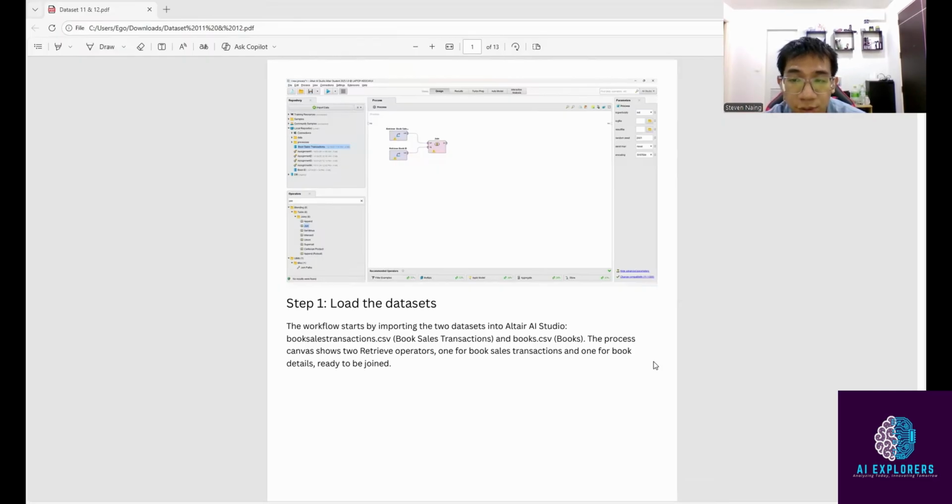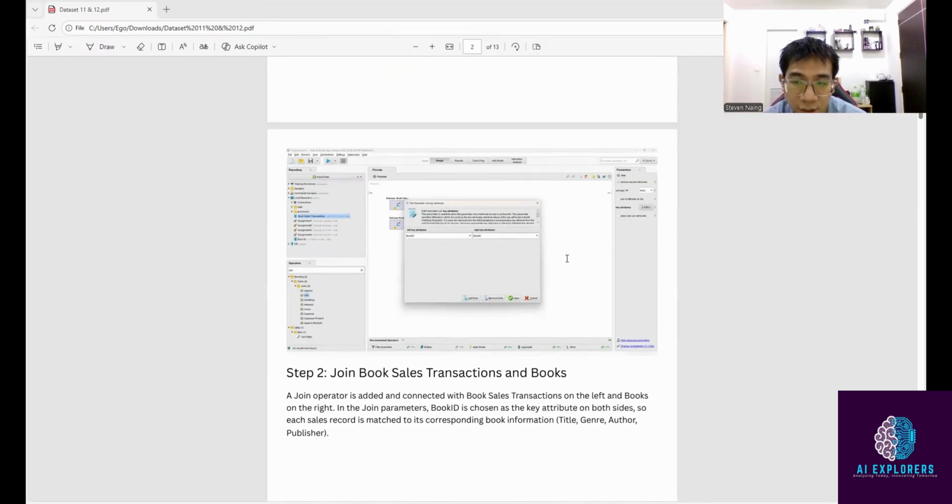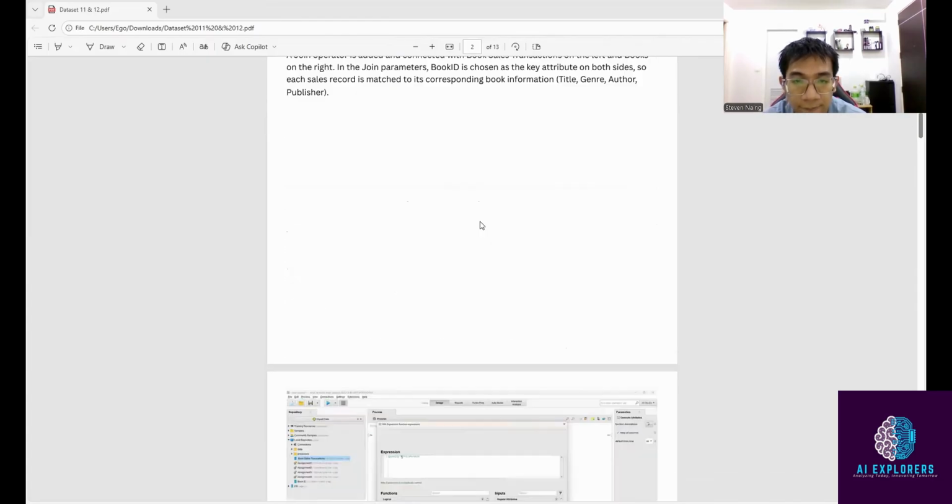I first imported both CSV files into my process. One file contained transaction details, and the other contained book information like title, genre, author, and publisher. I joined these two datasets using a join step with book sales transactions on the left and books on the right, and used book ID as the key. This gave me a single table where each transaction was linked to its full book data.